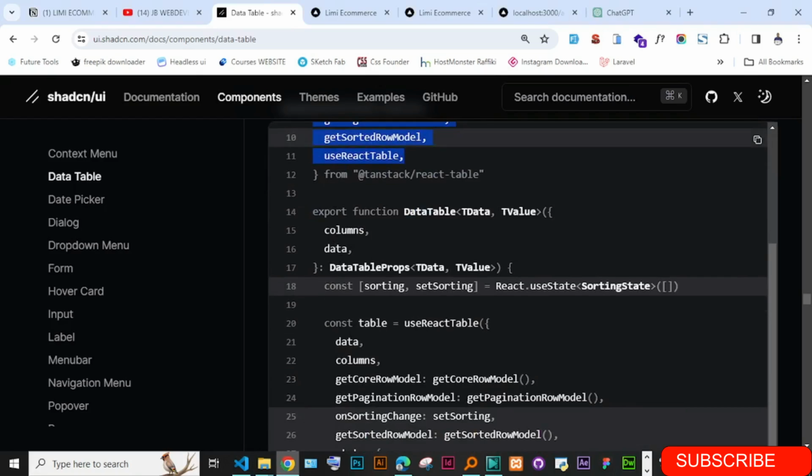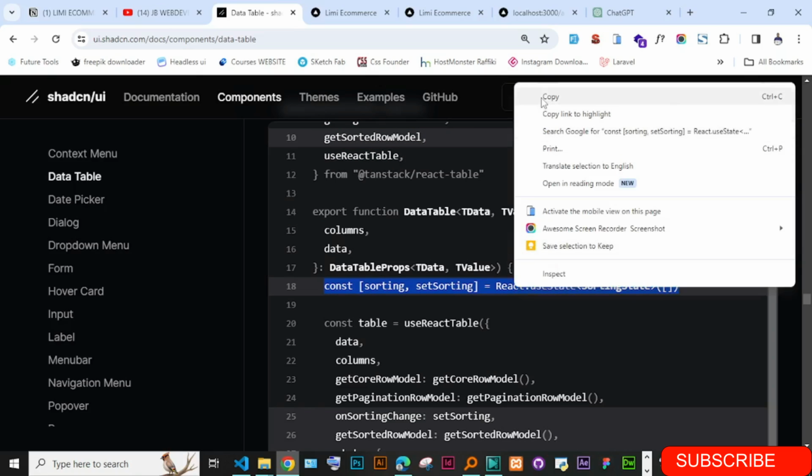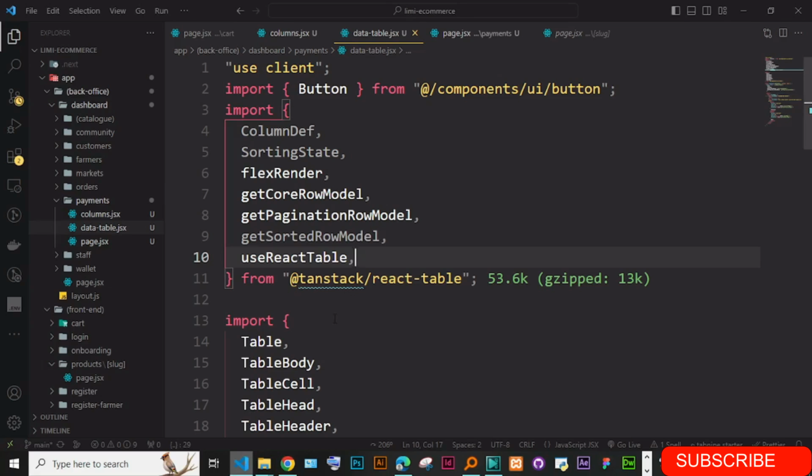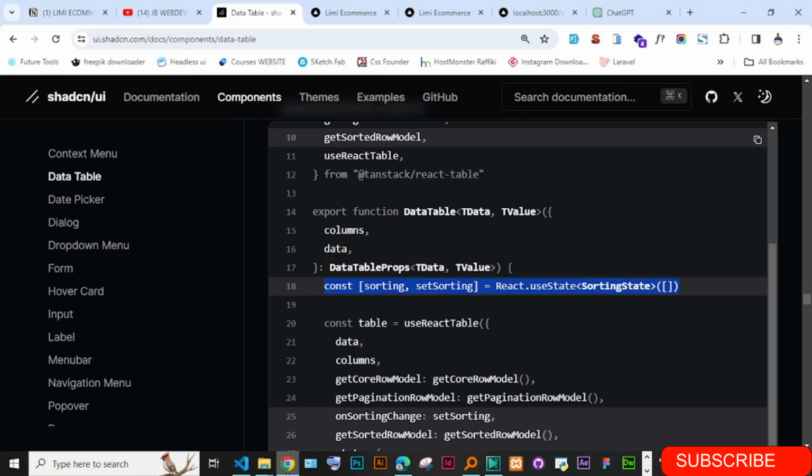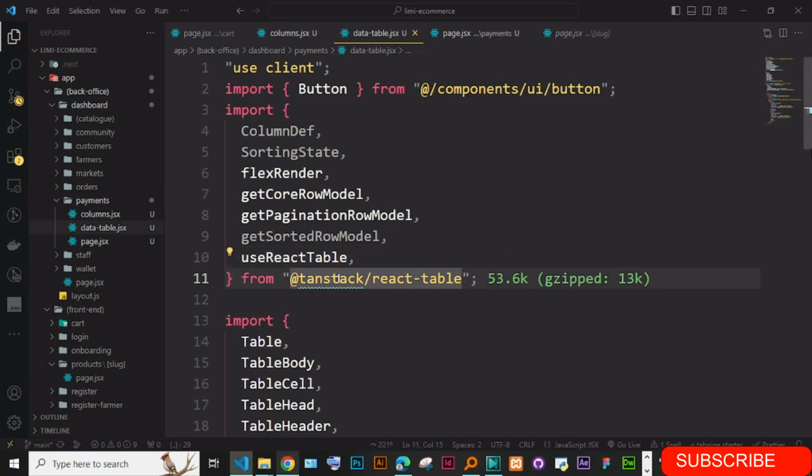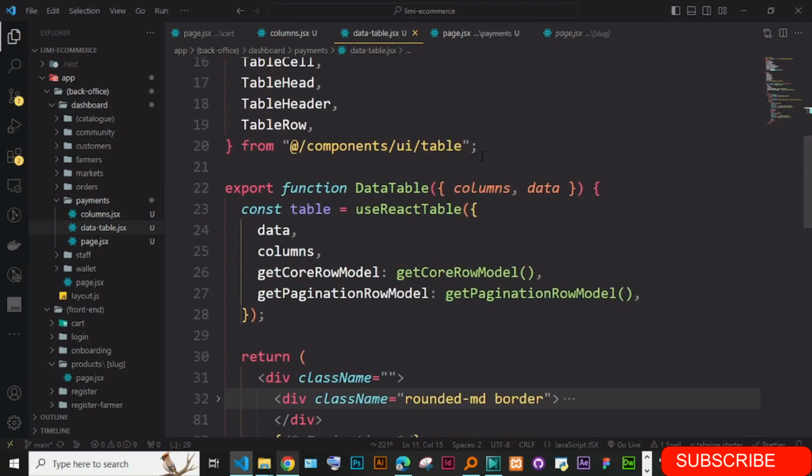Now down in the columns, you can see here we are using useState. So export data, then here we have the sorting and setSorting. Okay, so I'm just going to copy this and put it inside the data table function. So we have the data table function.